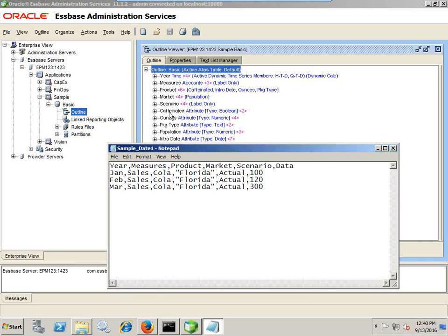So there are 5 dimensions I have got in this cube. You need not pay attention to the attribute dimension. So we have data for January, February, March, for year, measure sales, product cola, market Florida, and scenario actual, and finally you have data. This is my sample data file. In the first example, I've used a simple example so that you understand the actual process of loading data from a flat file to an Oracle Essbase cube using ODI.